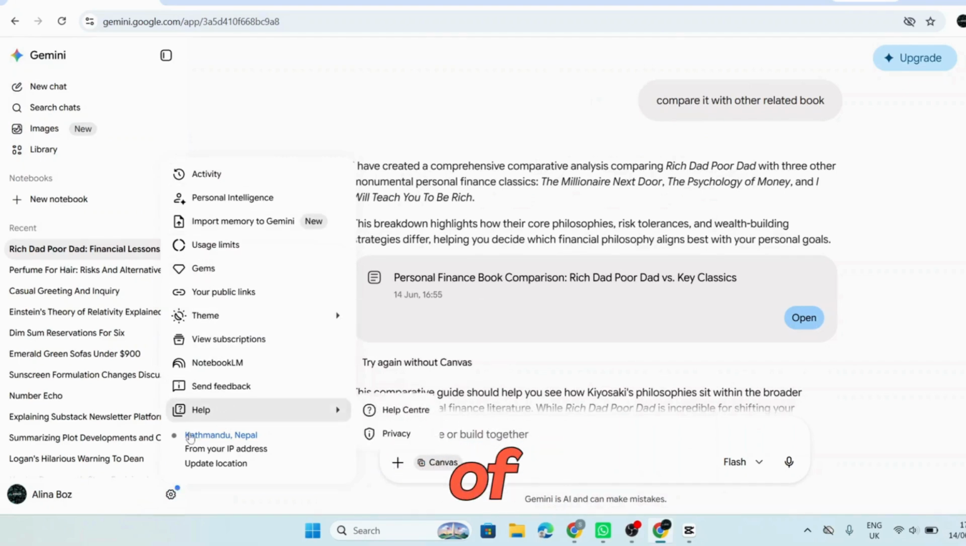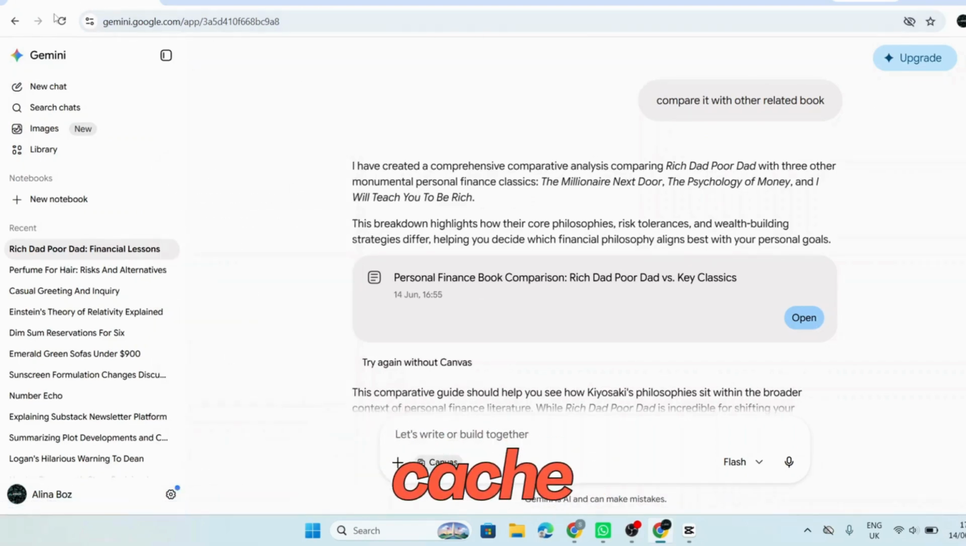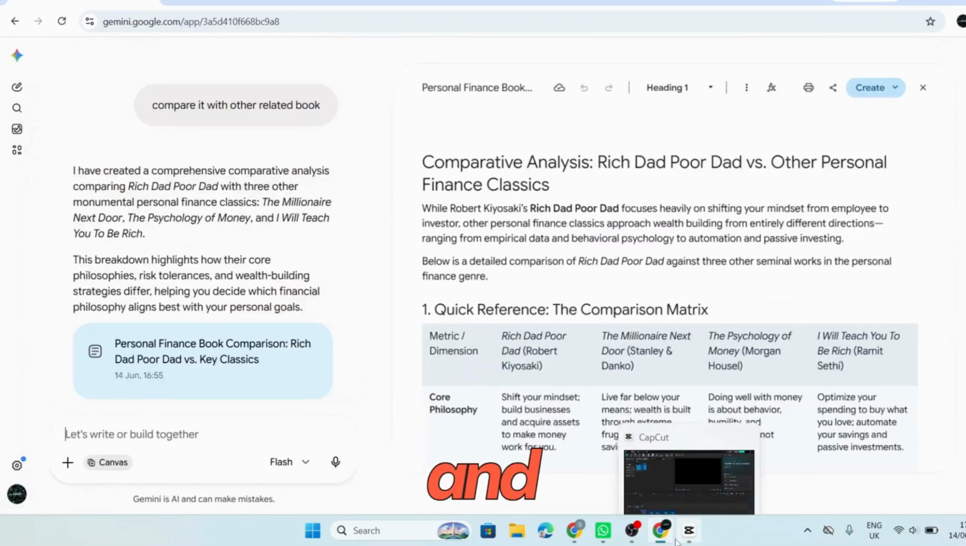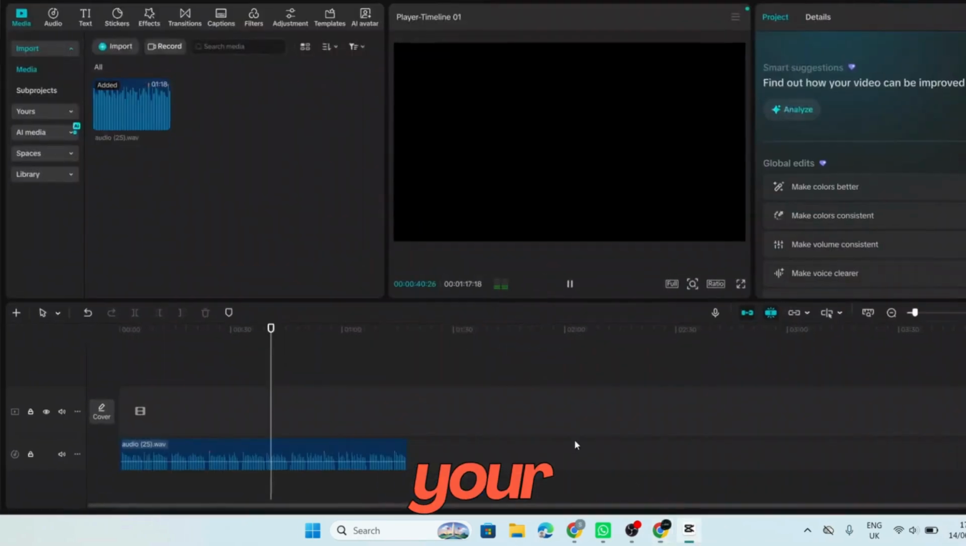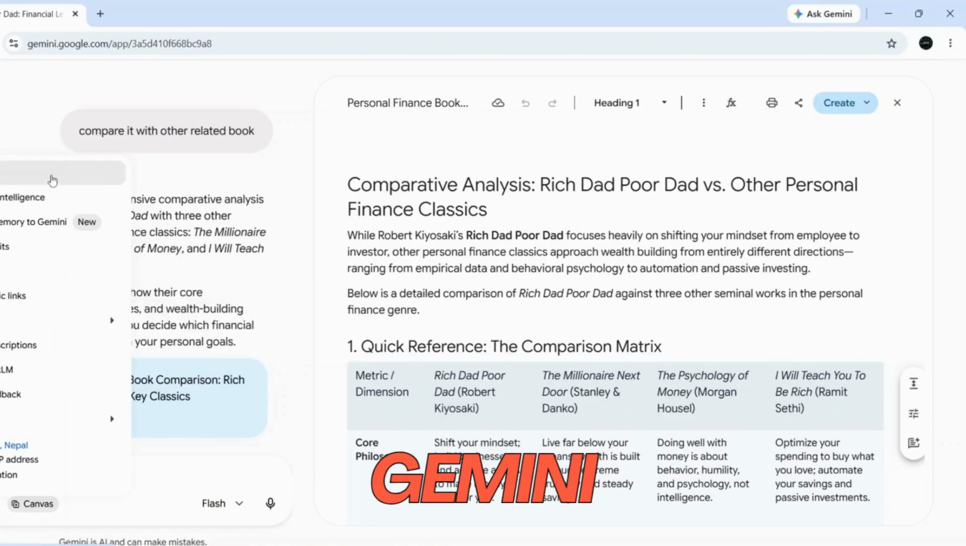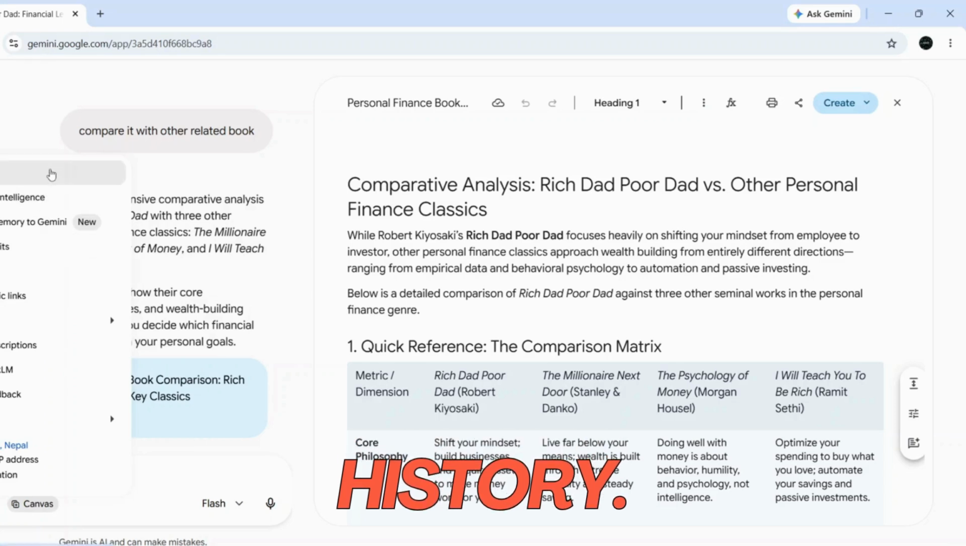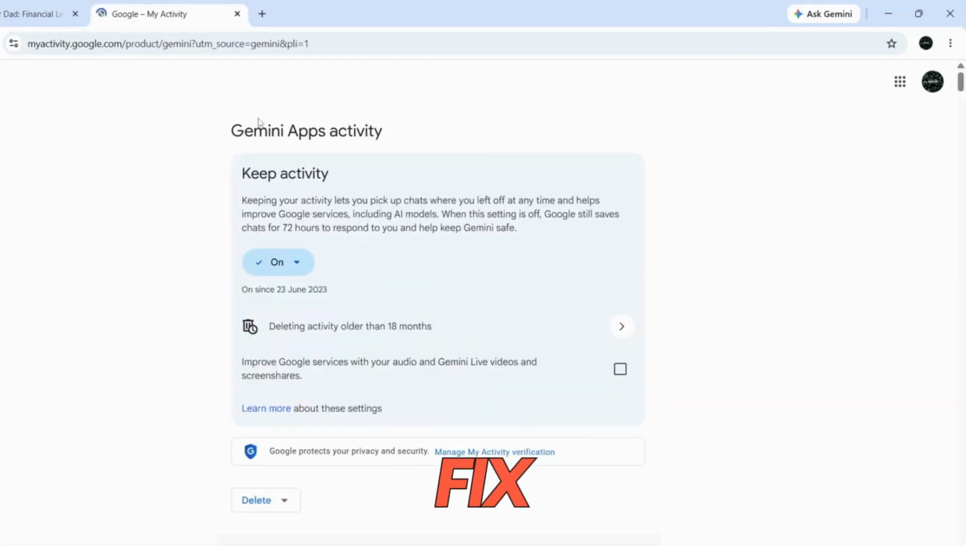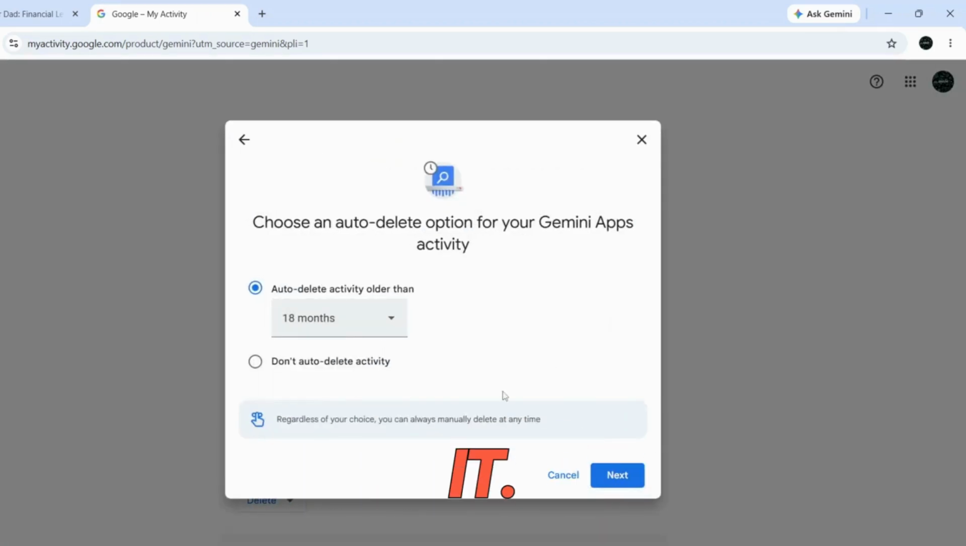Next, log out of your Google account and clear your browser cache and cookies. After that, restart your browser and log back into Gemini to refresh your session. You can also delete your Gemini activity history. Some users report this helps fix the error, but make sure to back up any important chats before doing it.